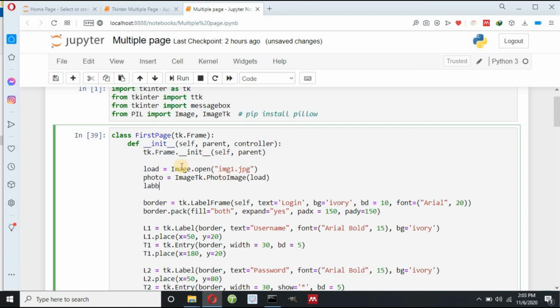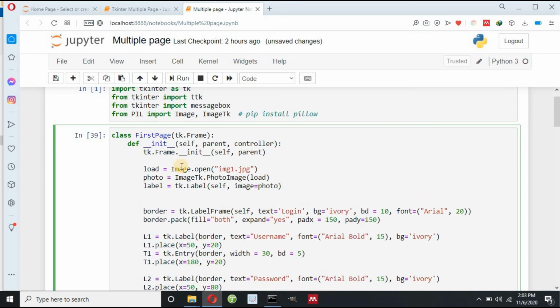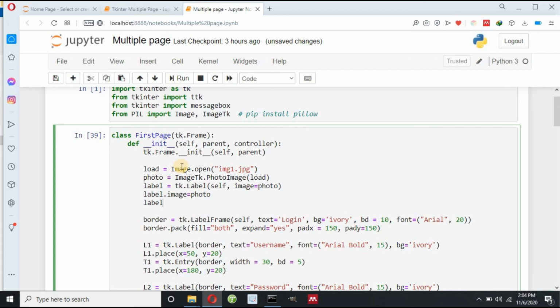So I can define label equals to tk.Label inside the first page. So I can write self, and then I can pass my photo here, photo. Finally, I have to write label.image equals to photo, and then the position of the photo, where this photo should be placed. So label.place, I can define x equals to 0 and y equals to 0.